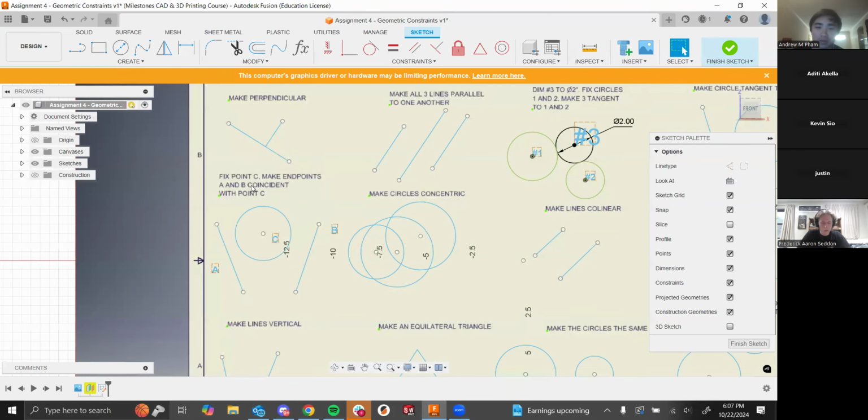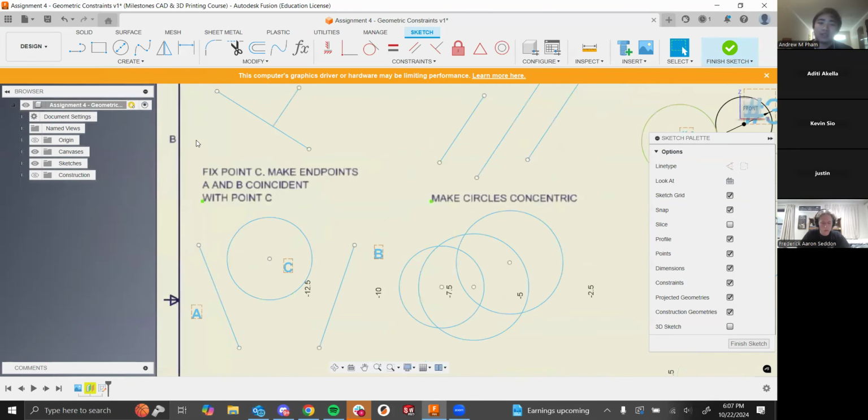Okay, cool. So here it says fix point C, and then make endpoints A and B coincident with point C. The A and B are just kind of floating out here, but I'm just going to assume that A is here and then B is here. Here we're going to use the fixed constraint again. We're going to use this lock, click the center here, and it's going to fix this point.